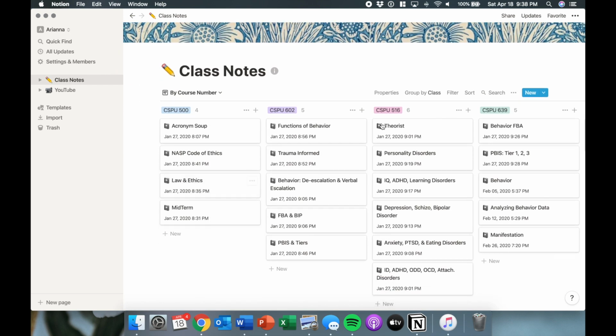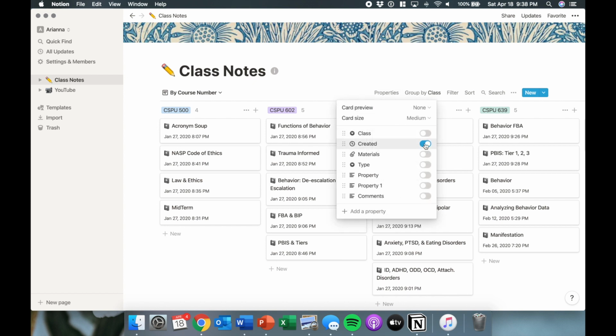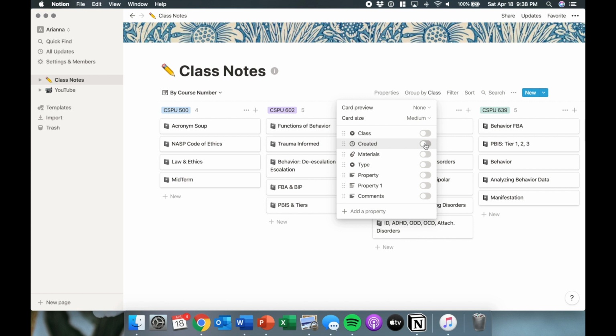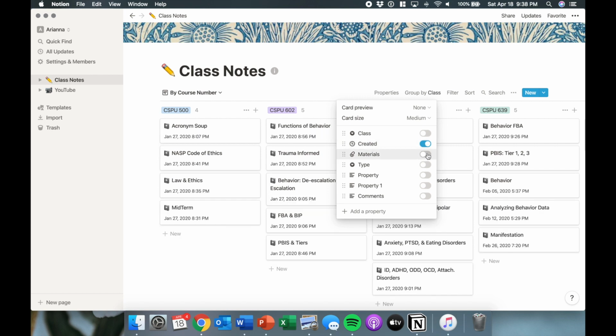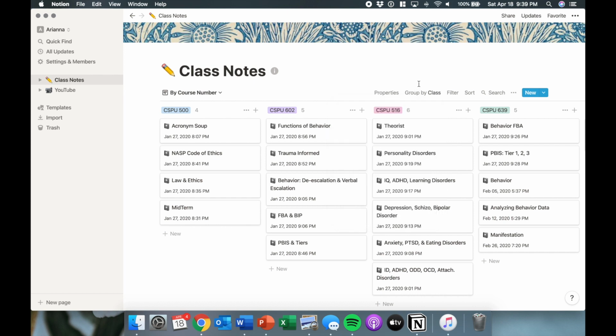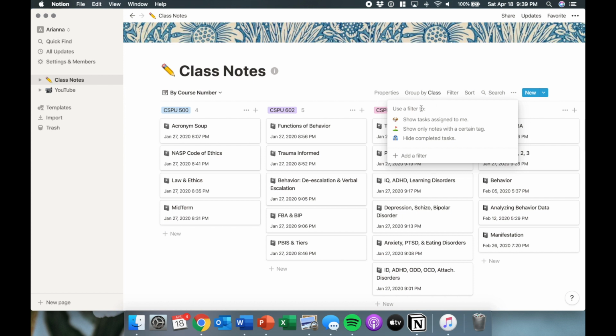And you can change the properties. So for example, you can change if you want to show when it was created or not. You can put that or take it off. If you have materials linked to that note, you can add it in and it'll show you on there. I don't have any, so you don't see anything there. You can add if you wanted to show the class. And just different ones. You can make your own properties too. So it's very customizable, which I really like. You can filter, so use a filter too, and you can add your filters. I don't have any. You can sort, you can add as well.